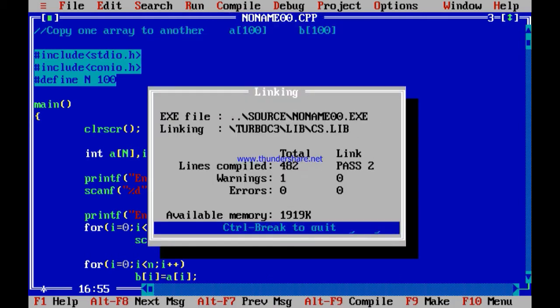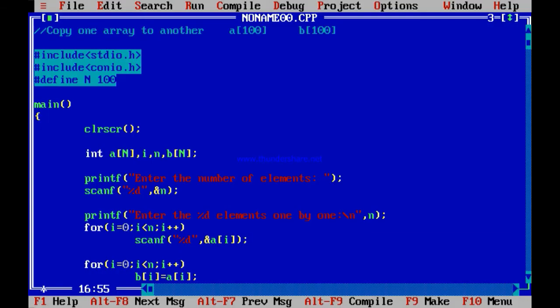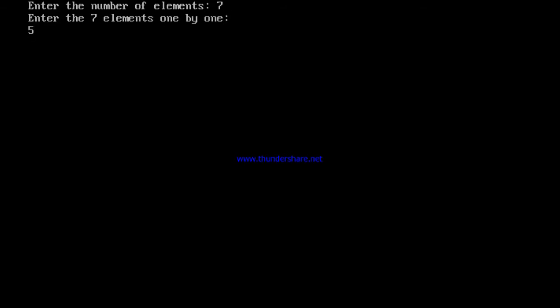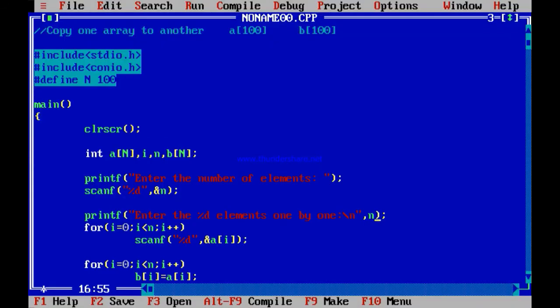So let me run the program again, enter the number of elements, maybe 7 this time, 3, 8, 7, 4, 0, 1, 3, 9, oh sorry, I entered more elements, anyway 7, so 5, 7, 2, 3, 0, 1, so how many? 6 elements have been entered, one more, 2. The elements after copying to another array are 5, 7, 2, 3, 0, 1, 2. So this program is absolutely fine.